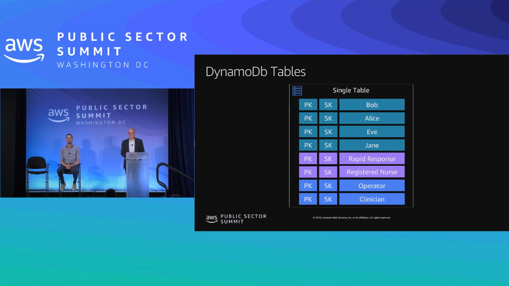And in a lot of cases, we also use ragged rows in this. So obviously, the columns for rapid response will be different from the columns for the user, in this case, Bob. That way, we can build global secondary indexes off of that.